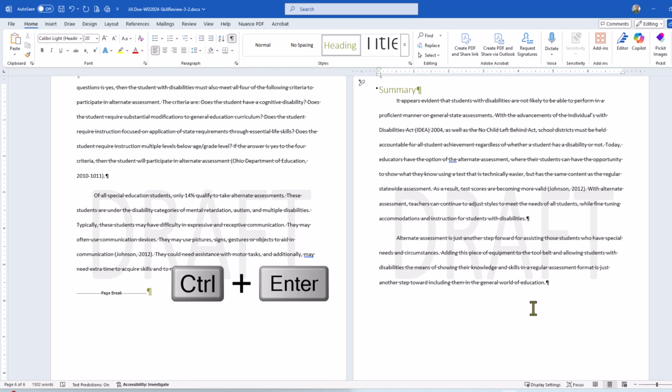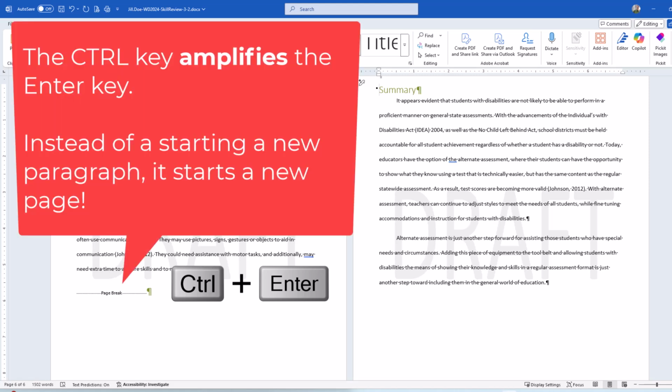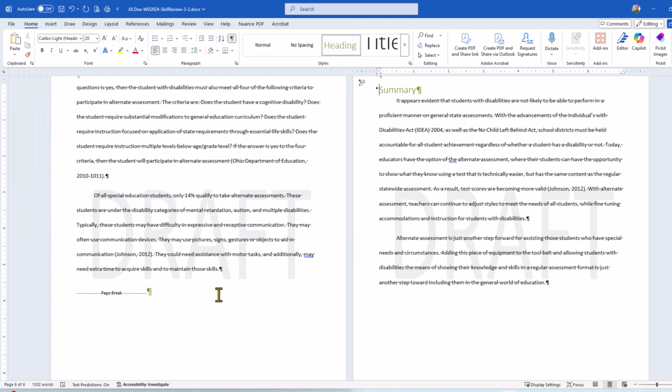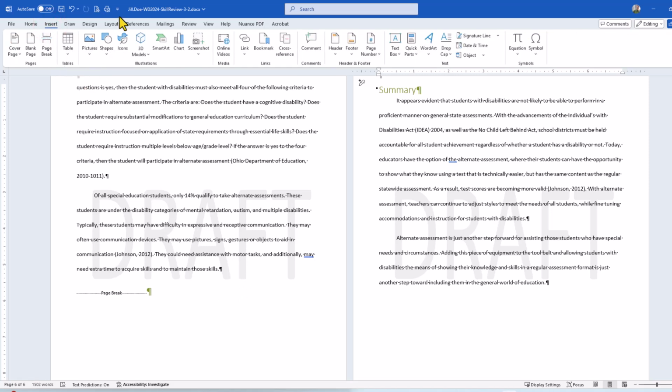So what have we learned about the Control key? The Control key really amplifies the power of whatever other keys we're using. It allowed us to select this, not that, but the other, right? So we could pick and choose what we selected when we held the Control key down. And now we're seeing that it takes the Enter key, which simply creates a new paragraph, and it amplifies it so much so that it causes the Enter key to create a new page. That's awesome. Page break.